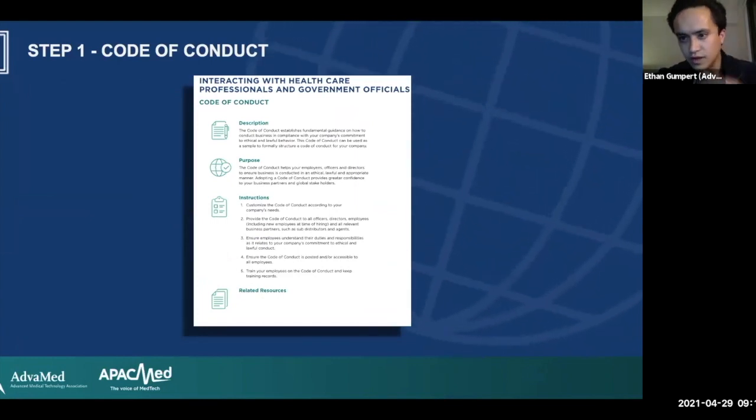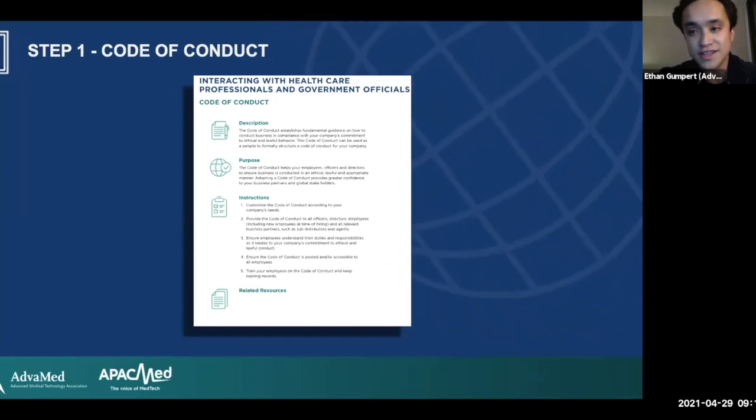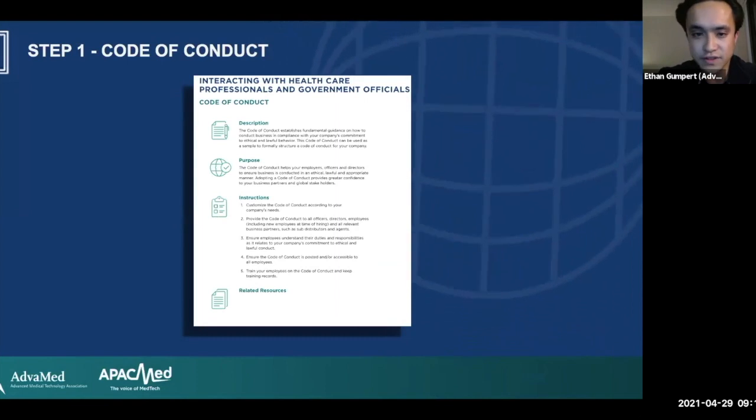So the next couple of pages are examples of the material. All in all, there's about 117 pages worth of material, over 50 assets in this toolkit. So this is just a taste.